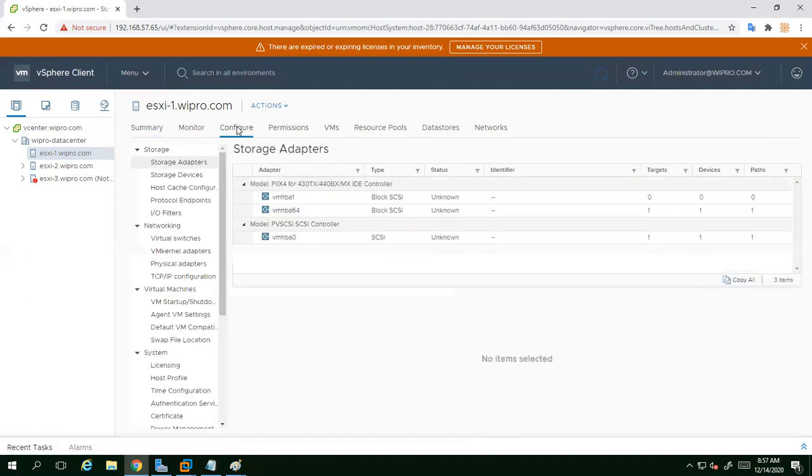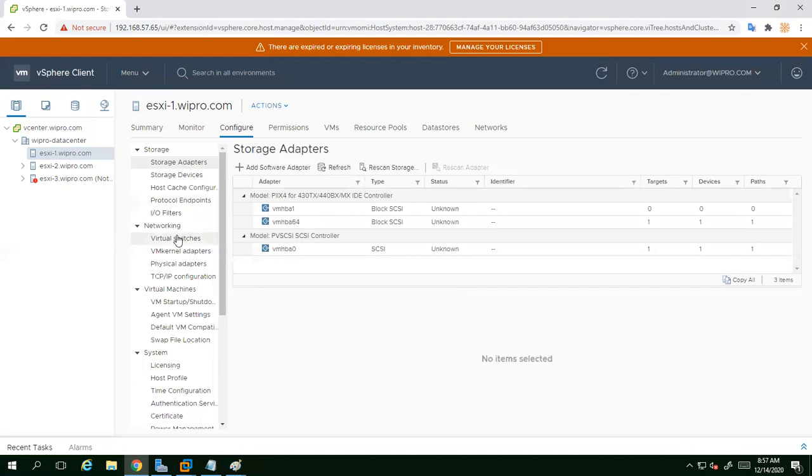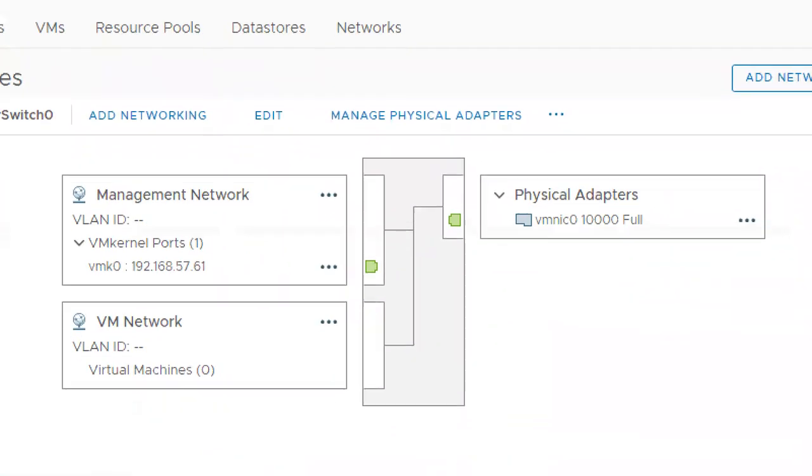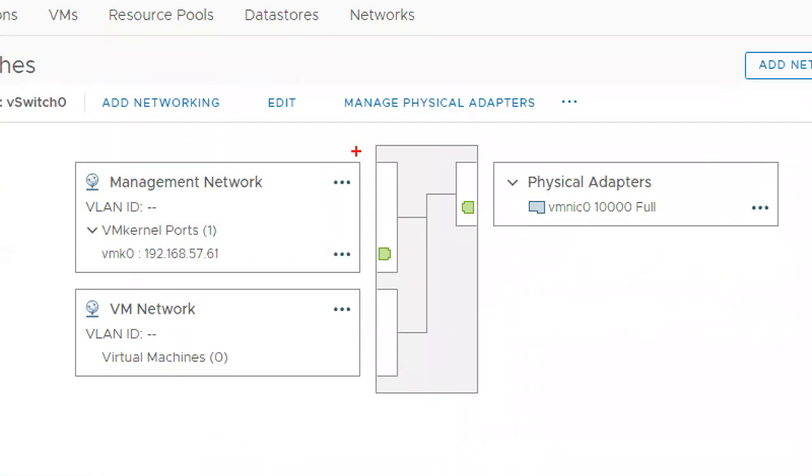So you just go to configuration, that is configure, and virtual switch. When you see here, this is like a switch. The way you have a physical switch, we have a virtual switch. This switch is our standard switch. In this standard switch, we have two types of port group. One is the VM kernel port, and we also have the VM network port.